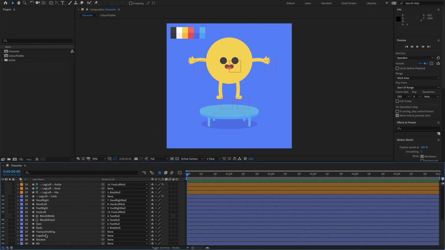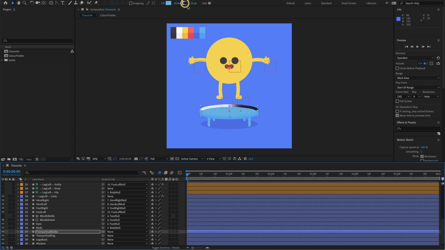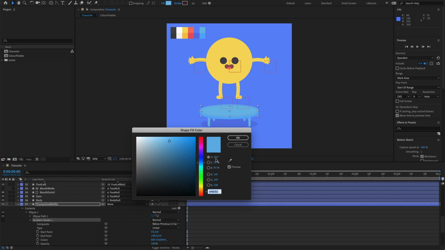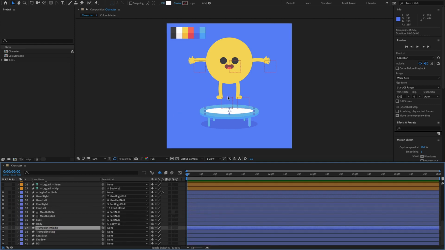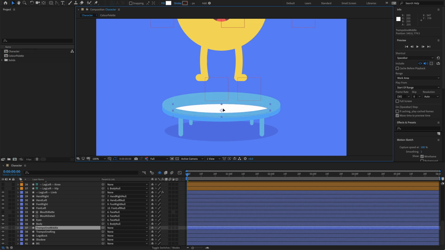Now we'll create the middle part of the trampoline, which is the part that our character will be bouncing on. Duplicate trampoline ring and name this trampoline middle. We don't want a stroke, just a white fill. Change the size to 420 by 55. We don't want the middle part of the trampoline to be a perfect ellipse. We need it to bend and stretch.